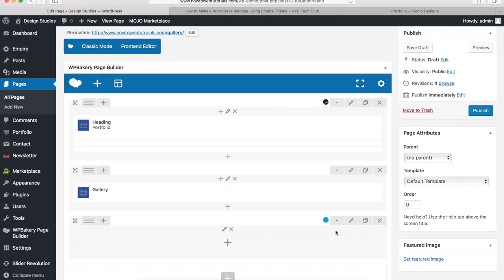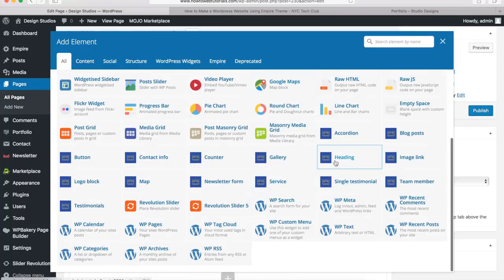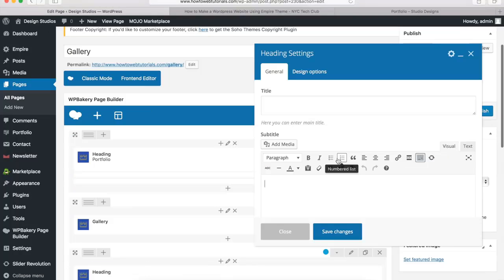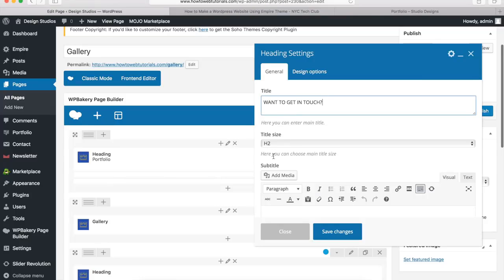And now what we're going to do is add a heading element. So click on the plus button right here and then find the heading element and click on that. And once you get this pop-up, we can just go in here and type in our call to action. So I'll type in "Want to get in touch?", and I'll leave this as H2.